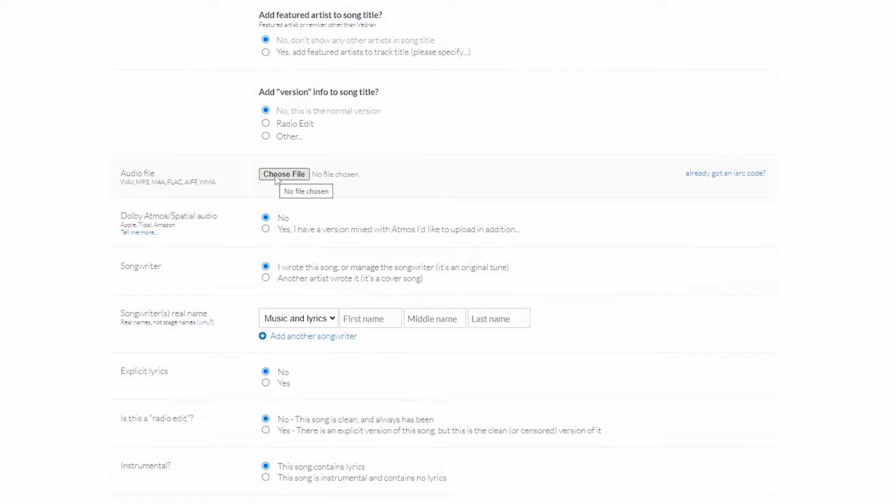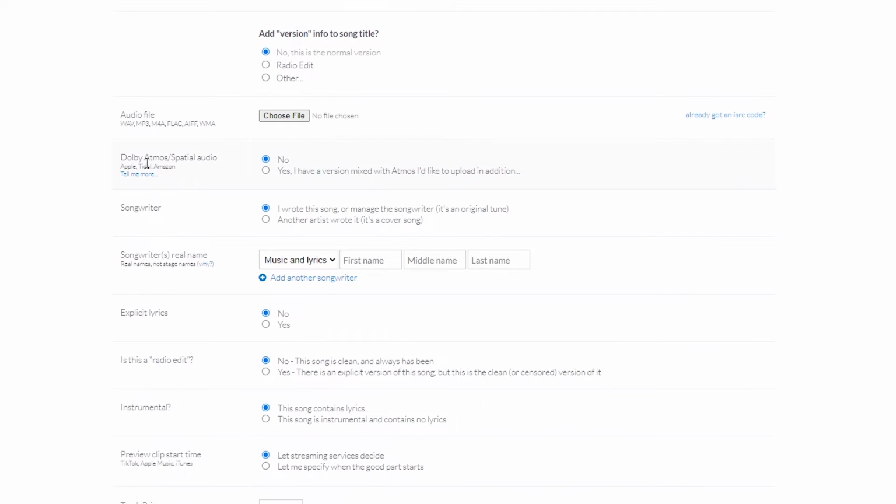Then you will upload your audio file. Make sure to meet the requirements set by music distribution services. Would you like to have Dolby Atmos or spatial audio?